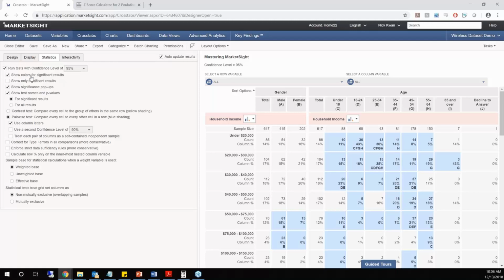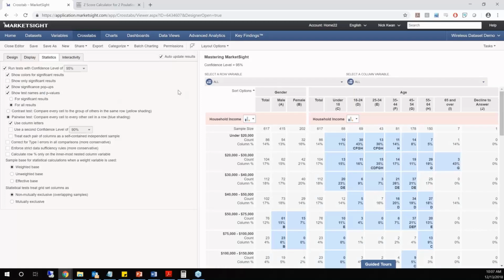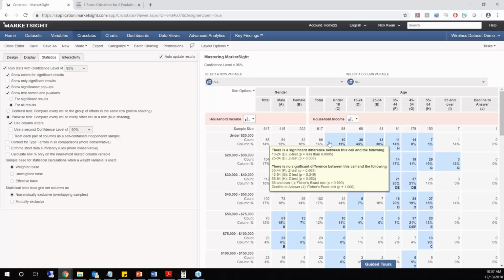Basically, how I typically turn on my results in Crosstabs is I will use the colors as well as the significant pop-ups. I typically like to see the test names and p-values just so that I have something to validate with. Whether you turn on this option for all results or for only significant results really depends on how much detail you need about some of these analyses. If I turn on for all results, for example, and I hover over this cell, not only do you get the significant associations, but you get the insignificant associations as well and the tests that were run.